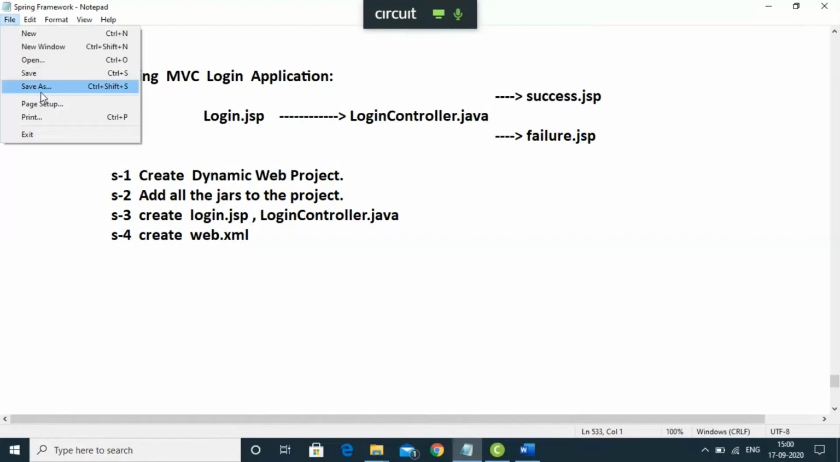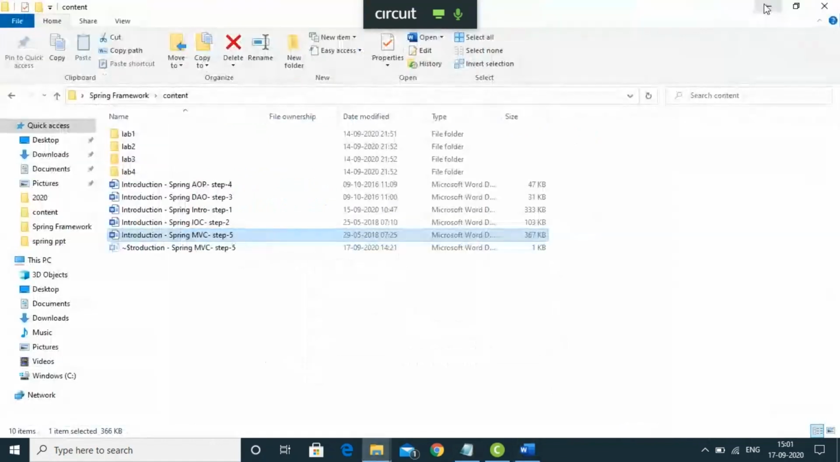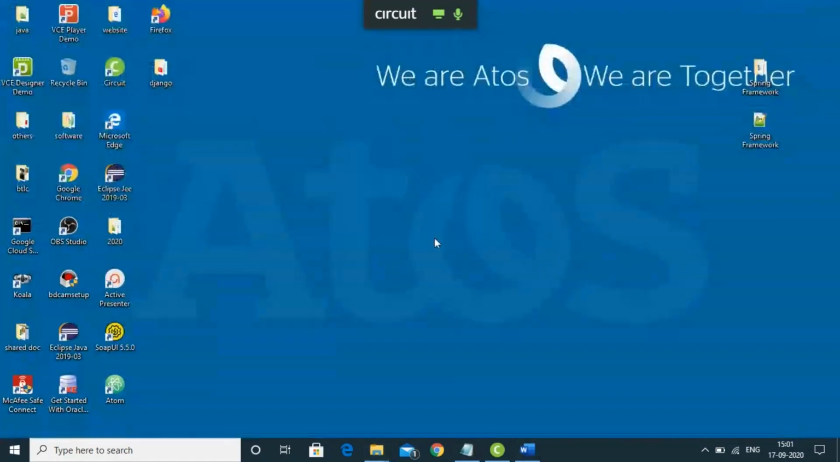Let's do it one by one. Last time we have created a Java project. That's why we have used this IDE, right? And now I have to create a J2EE project. A J2EE project will not work because it's a Java IDE. So for a J2EE project, we have to click on this.